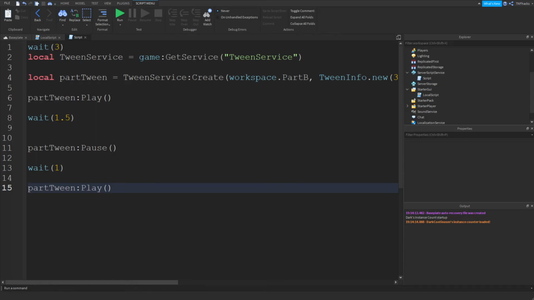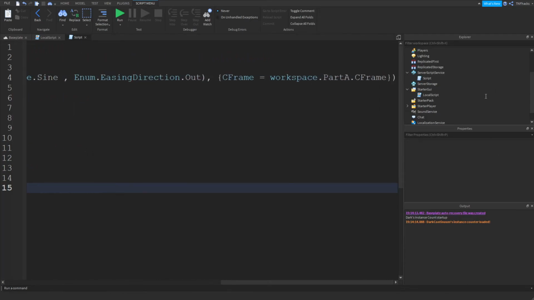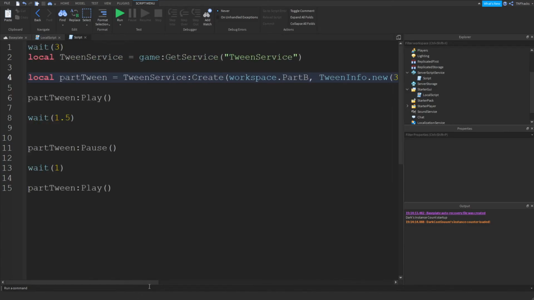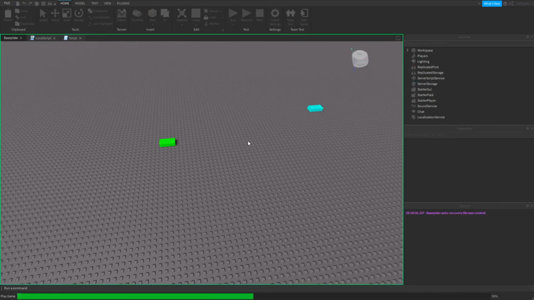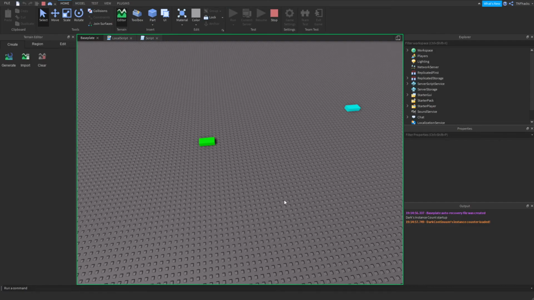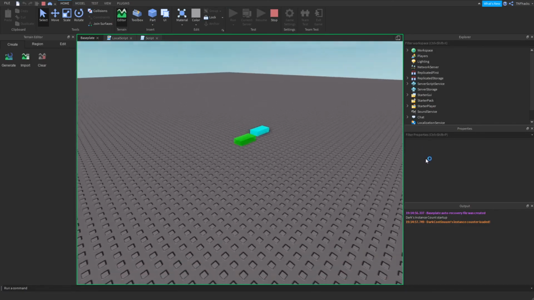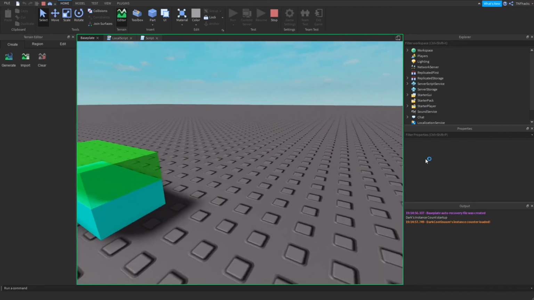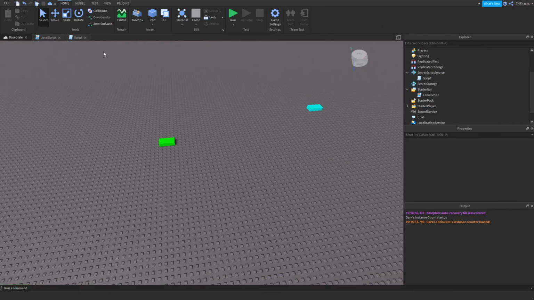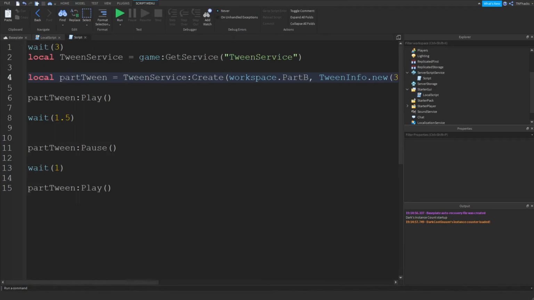What if you want to tween 2 things? The CFrame and transparency or rotation, or 3 things. Well, in order to do that, all you have to do is put a comma after the first thing you change, and then you add the second thing you want to change. Equals 0.5. So that's the new transparency. And now if we run our code, you will see that the part slowly gets more and more transparent until it's halfway transparent. And that is how you change 2 or more things for a single instance.